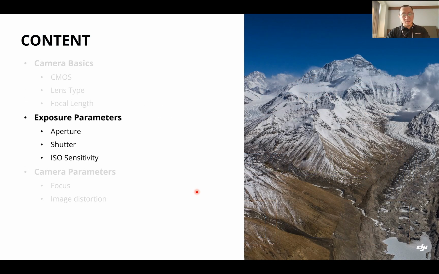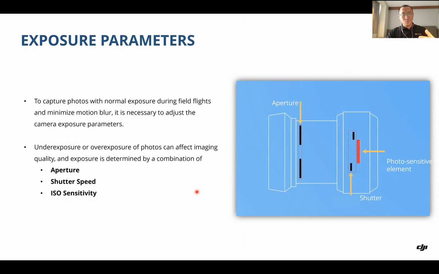Okay, next part, let's discuss the exposure parameters. To capture photos with normal exposure during field flights and minimize motion blur, it's necessary to adjust the camera exposure parameters. Underexposure or overexposure of photos can affect the imaging quality, and the exposure is determined by a combination of three parameters: aperture, shutter speed, and ISO sensitivity. Let's go through them one by one.